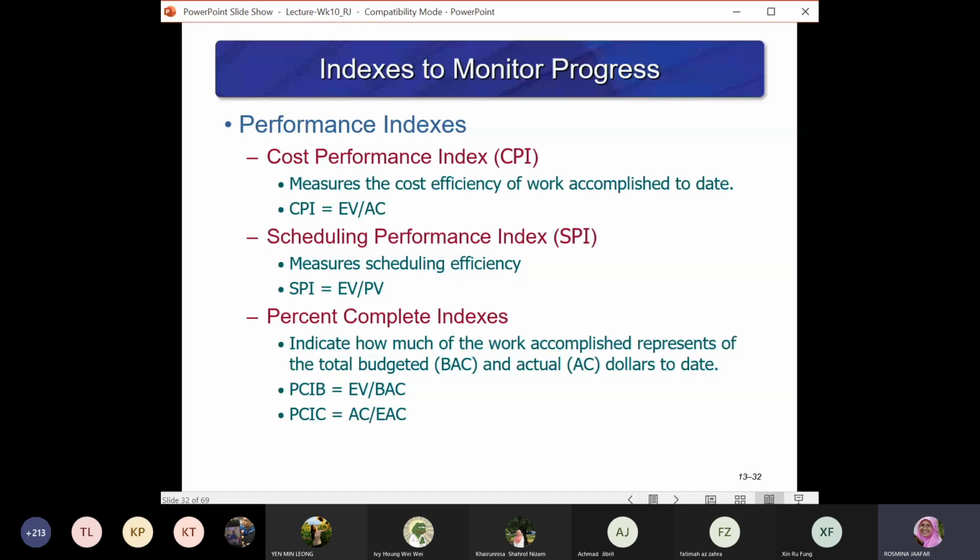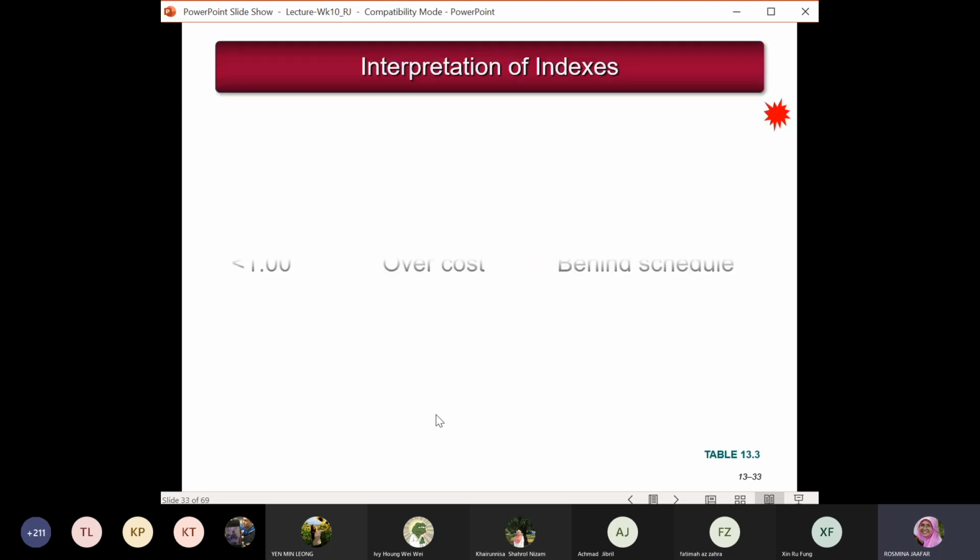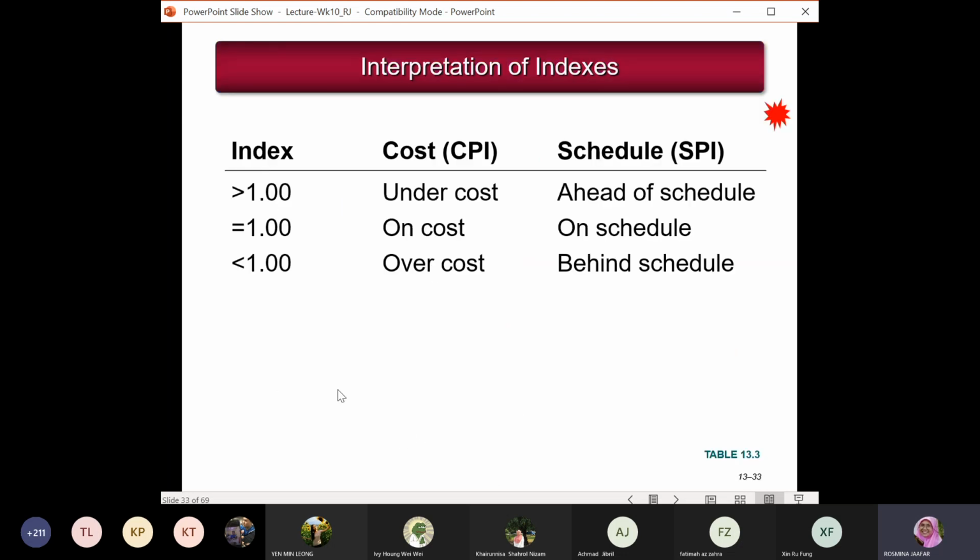So PCI-B is equals to the ratio of earned value to the base total budget baseline actual cost. BAC is based on a budgeted actual cost. And PCI cost, PCIC, is the ratio of actual cost to the value of EAC. Okay. And then the interpretation of those three index. Okay, so we have cost performance index and we have schedule performance index.